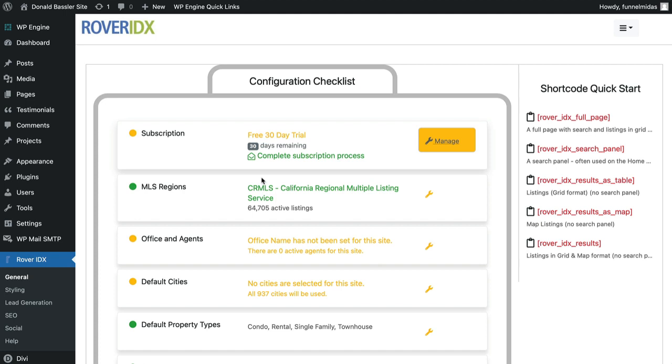And I've saved the best news for last. This Rover IDX subscription is only $50 per month for a single agent. So that is anything $50 and less is virtually free in my book. The Rover IDX functionality is only $50 a month when you subscribe. That is super cost effective and worth every penny. So go ahead, enjoy the free 30-day trial, set it up, and enjoy this on your website.